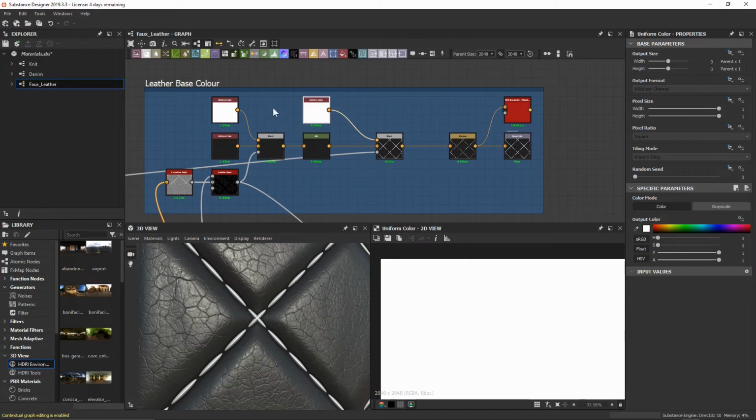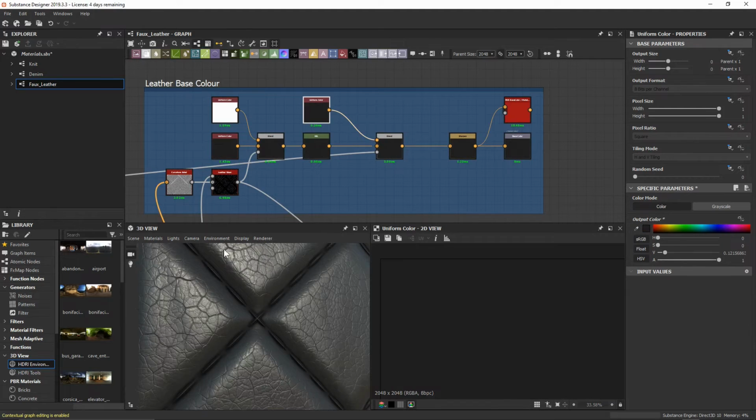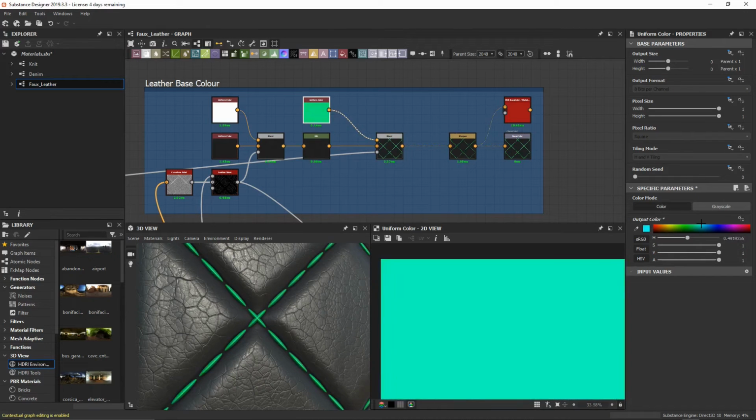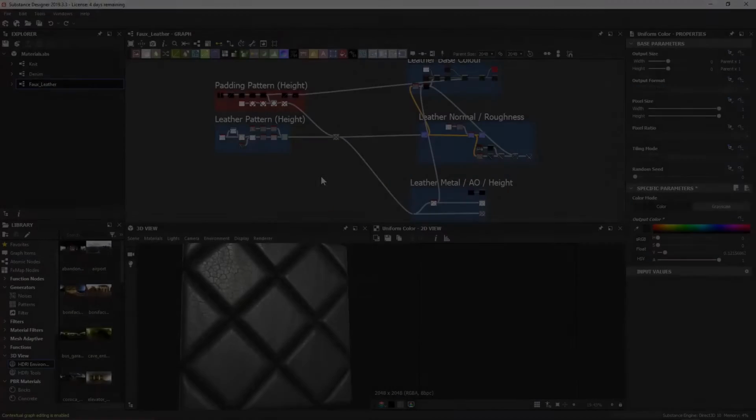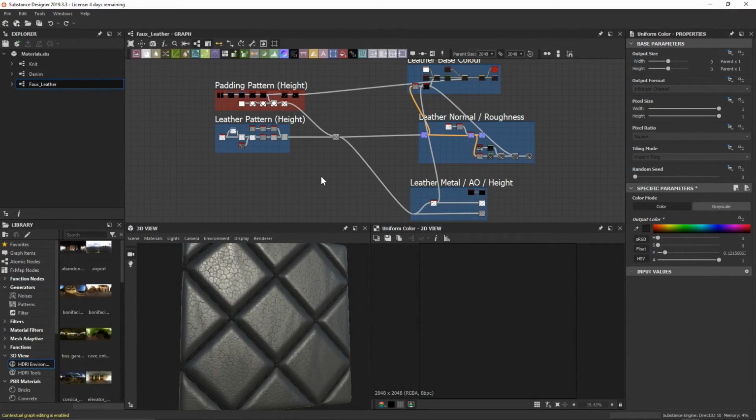So by default, I do want our stitch to be the same color as our leather here. But in the next video, we'll take a look at exposing this as a parameter. So again, we can really give it whatever color we want. So now that we have our secondary pattern set up, we're going to want to set up a couple parameters that we can use to switch between this pattern and just our initial base leather pattern.